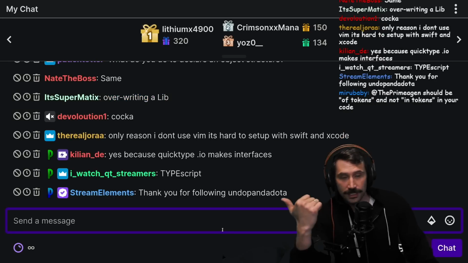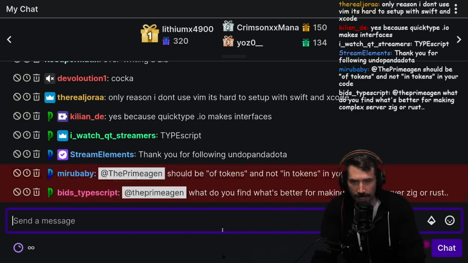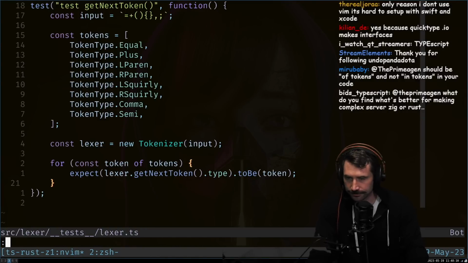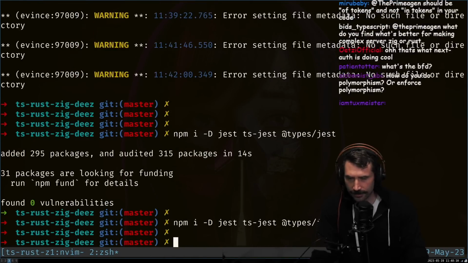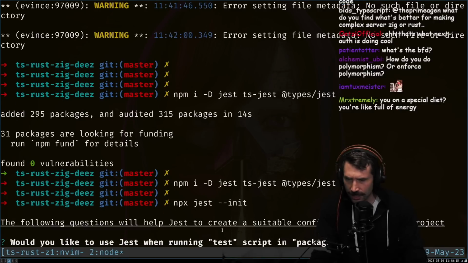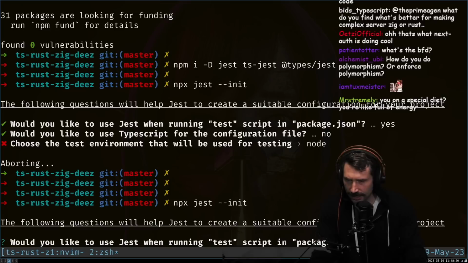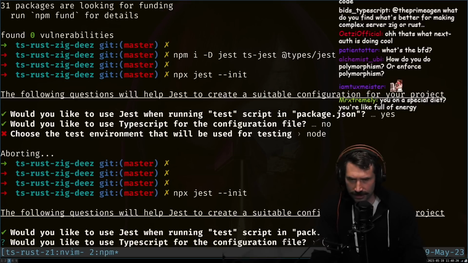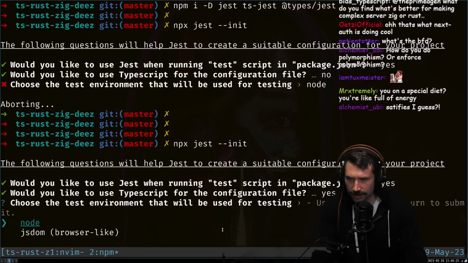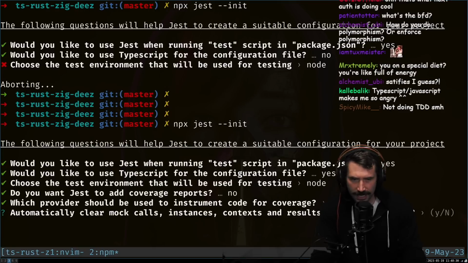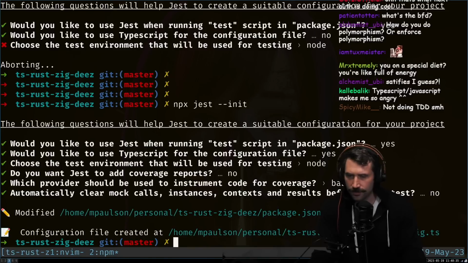Right? Because you don't need the, let's see, of tokens, not in tokens. Oh, do I have in tokens? Oh, yeah. Of. There we go. Now that we've done that, let's go like this. NPX Jest. Would you like to do that? Yeah. Oh, crap. I've already screwed that up. Try it again. Would you like to do this? Yes. Would you like to use TypeScript? Yes. Let's go Node. Do you want to add coverage reports? No. Do I want Babel? Yes. Do we want to clear out this? No, we're not going to use mocks. Hopefully we have zero mocks.